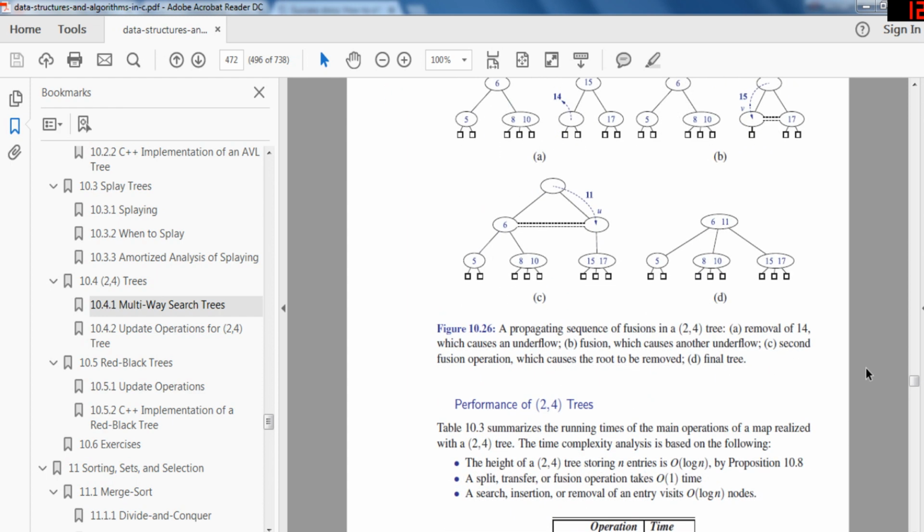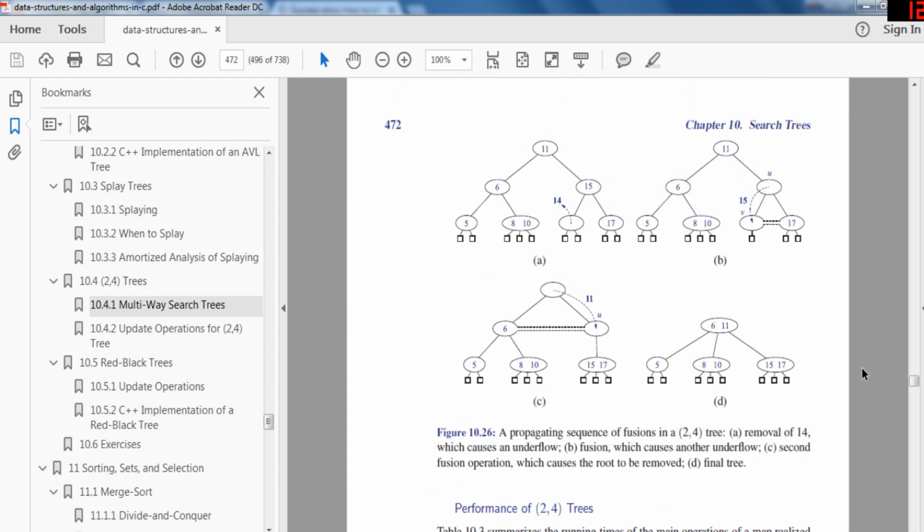Now what are they gonna do? Okay, so now they have 8. They're gonna remove 14, and then that has a problem because now we have a hole on the left side, left child, which causes underflow. Then they're gonna fuse. So they take 15 to push it down. They take 11 down. So they have 15 to put it down, to fix the hole on the left child.